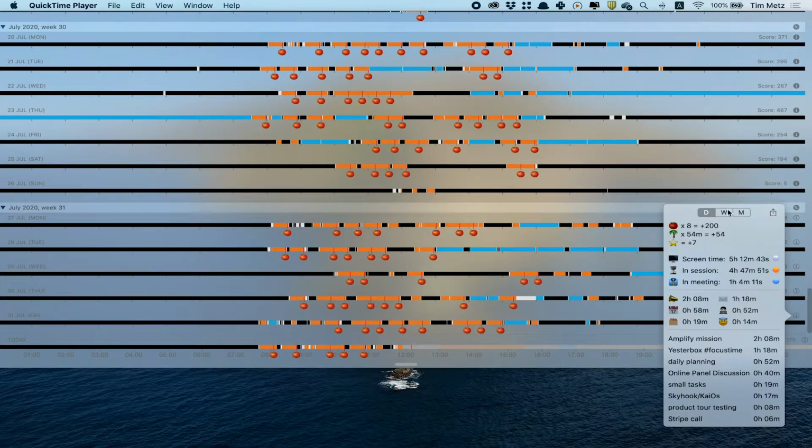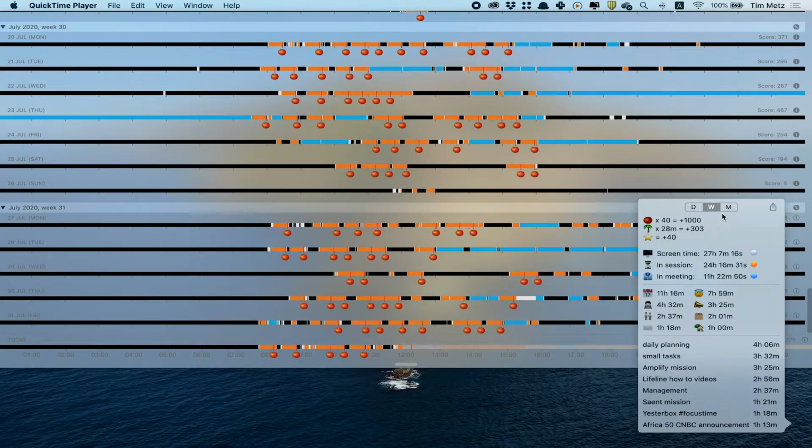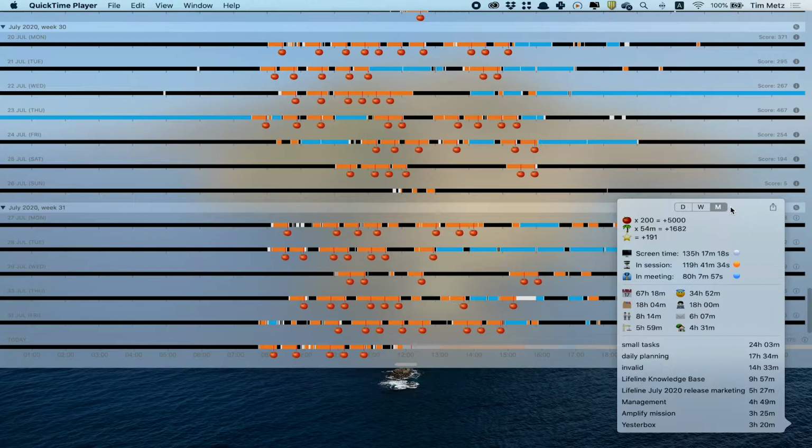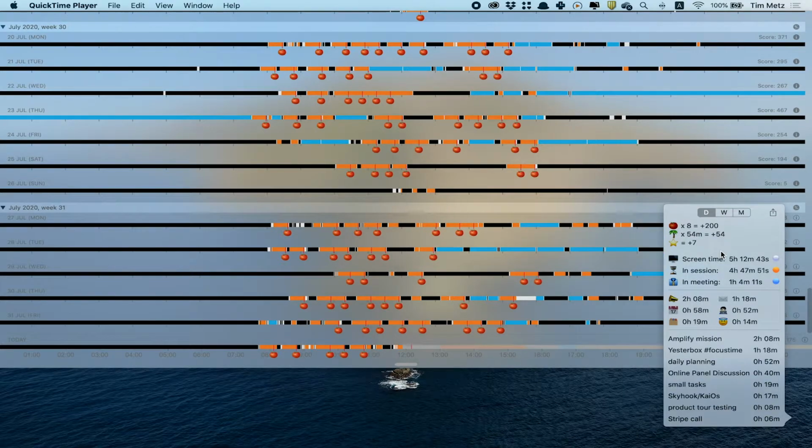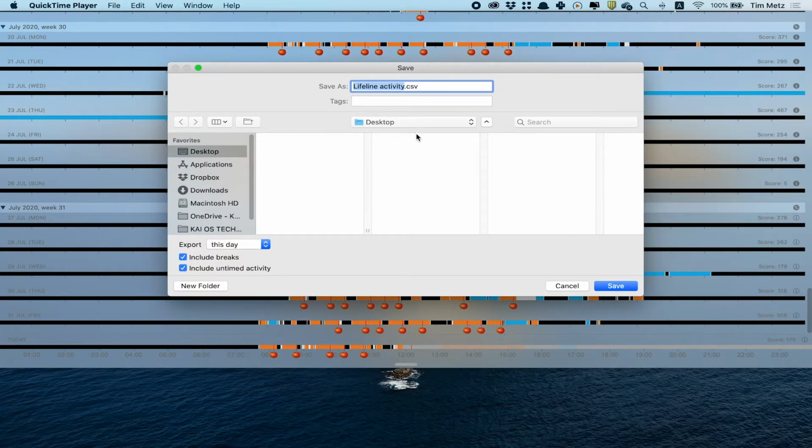Now, if you want to see the totals for the current week that you're in, you can also look at that, and you can also look at the totals for the current month that you're in. Now, if you want to work with this and really add it up and go into more detail, then here's the export icon, and you can use this to export your data to a CSV file. So you can export just the data of today, this week, this month, this year, or your entire history.